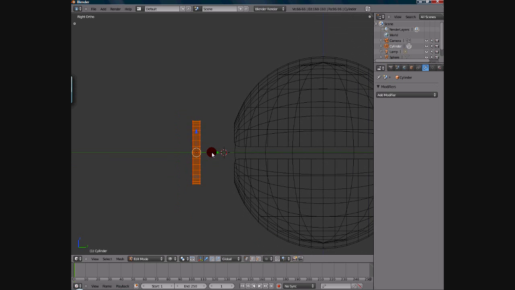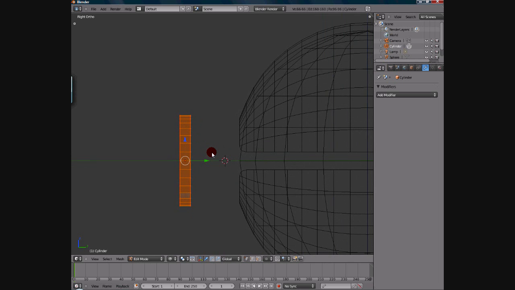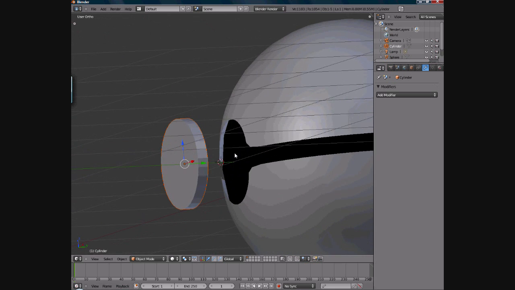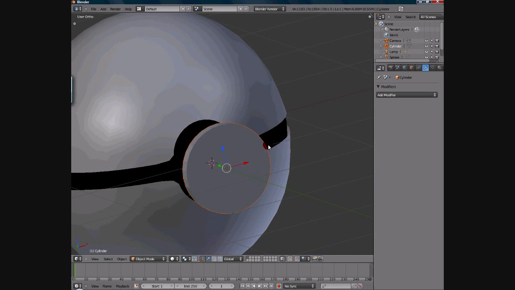And finally, we can tab to go into edit mode, and we want to deselect everything, border select the back faces, and press delete to delete those faces. So now you can see we have a cylinder that's kind of ready to fit right in there.